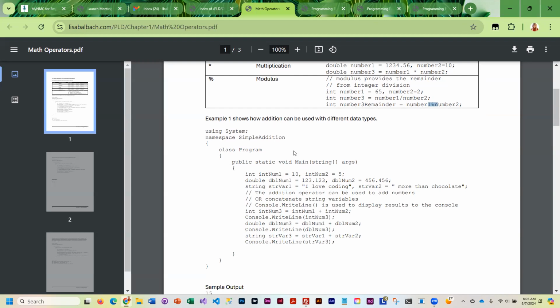First example shows you how to use the addition operator with different data types. And we've got a couple numeric variables, integer number 1 and integer number 2. We have a couple double variables, and then we have a couple strings. So in addition, you can not only add numeric variables, but you can add the strings together.